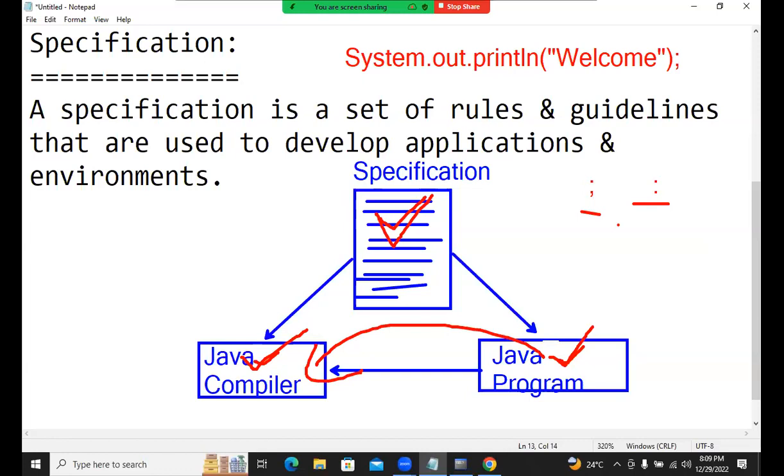Here there are only two options. Either follow the rules and guidelines or develop your own compiler. Can you develop a compiler? No. Then follow the rules and guidelines. That's it. Everyone should follow the rules and guidelines. Saying I don't want to follow is not possible. Compulsorily you have to follow. Either you develop a compiler or follow the rules and guidelines. You cannot develop a compiler, so follow the rules and guidelines.